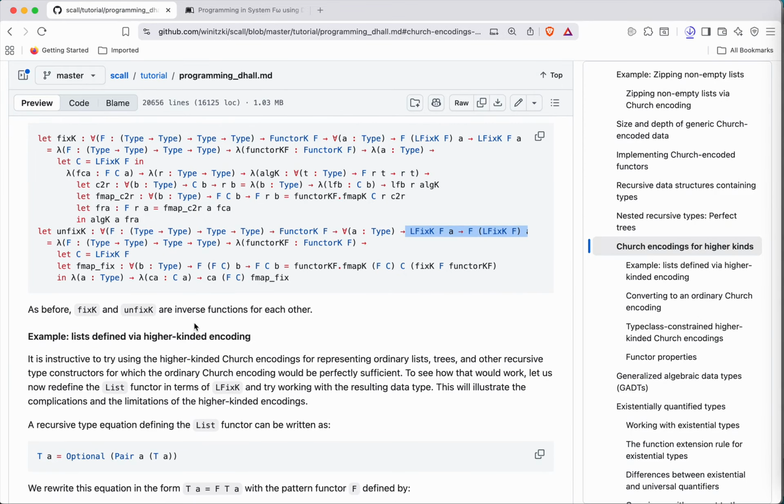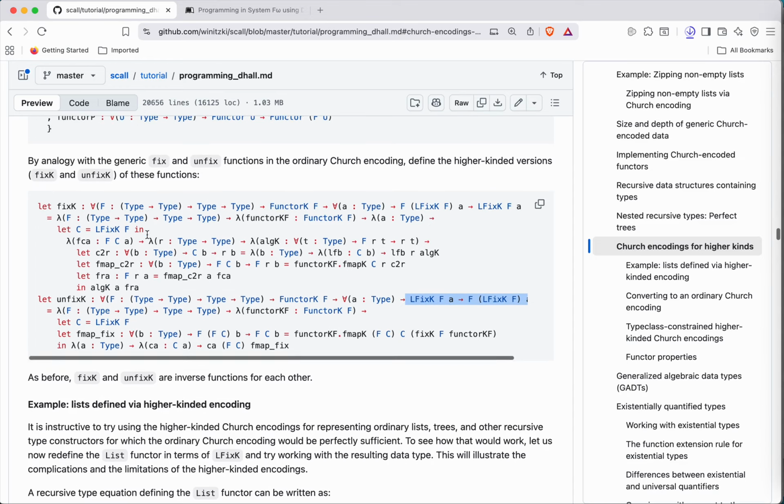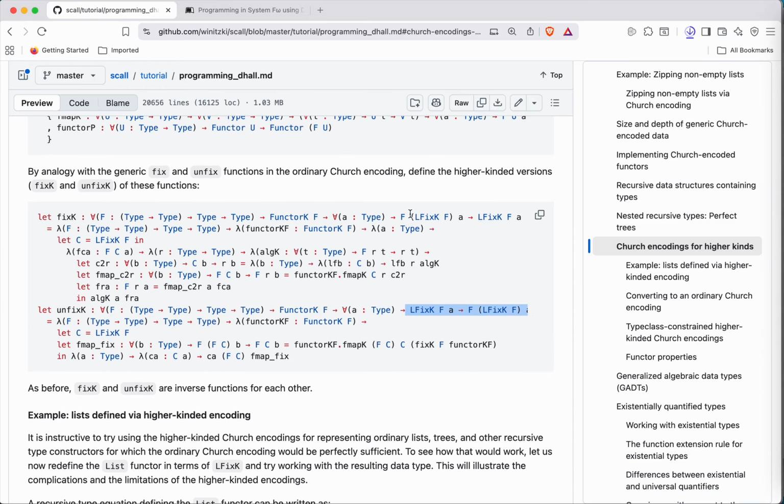And again, I just want to mention that it's not obvious why these functions fix and unfix are inverses to each other. These functions map one type to the other and back, so the types are right, but it's far from clear why these functions are not losing any information, why the transformation between these types is an isomorphism. That requires a proof, and this proof is not easy, and I don't think it's written anywhere.